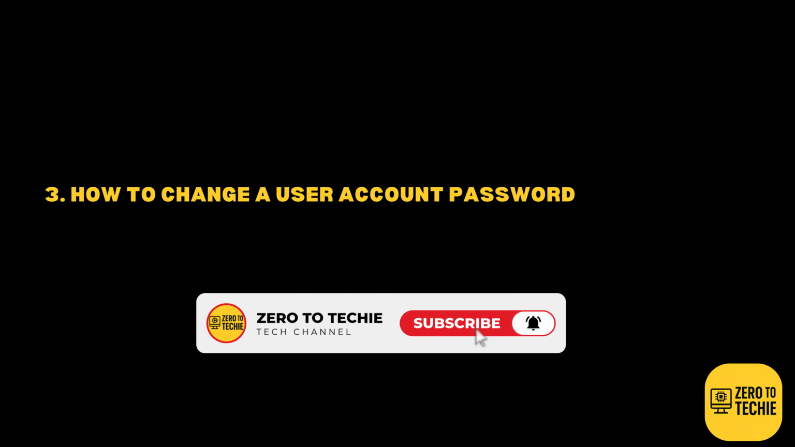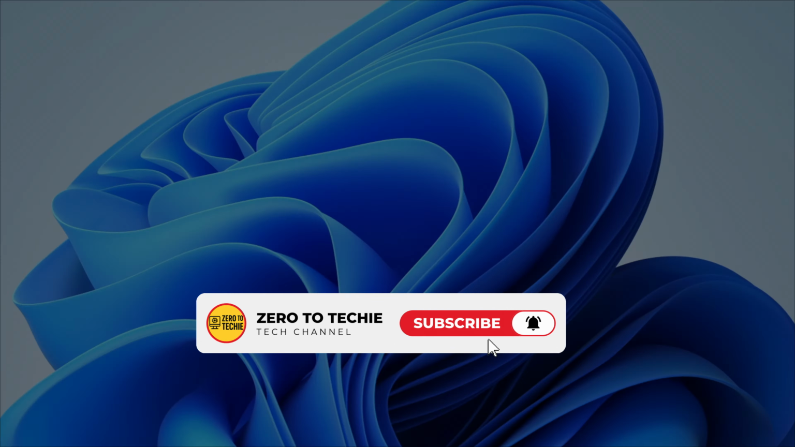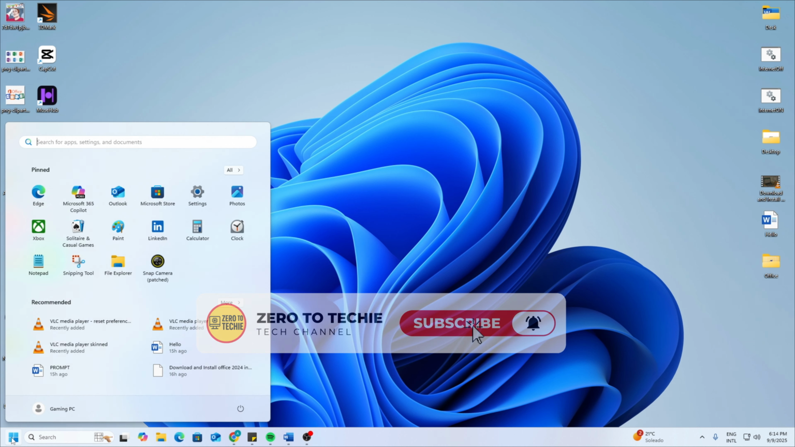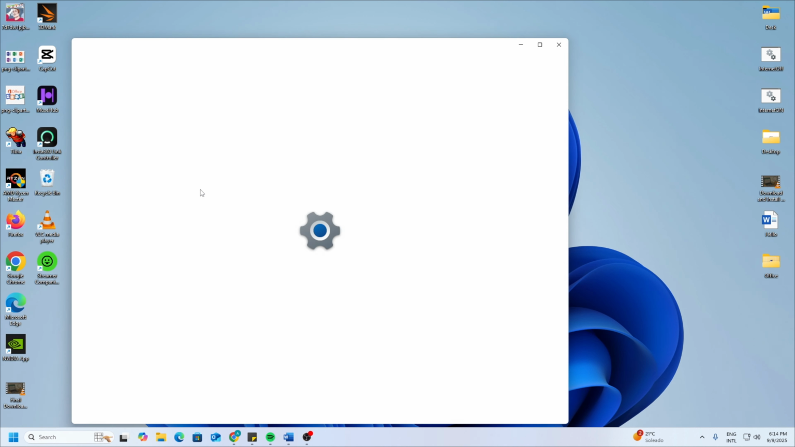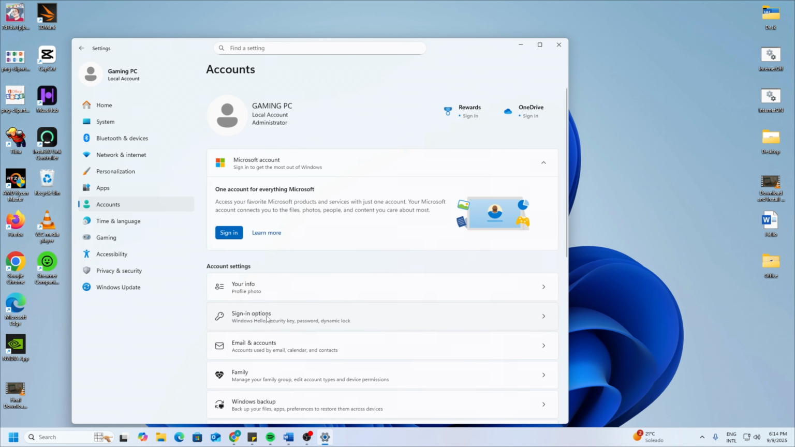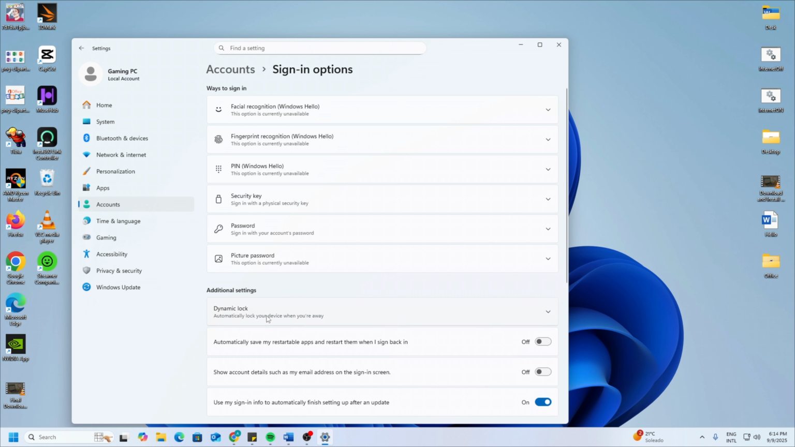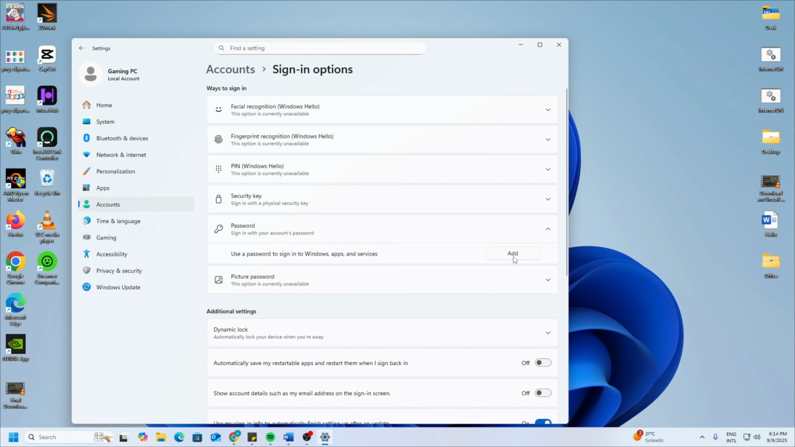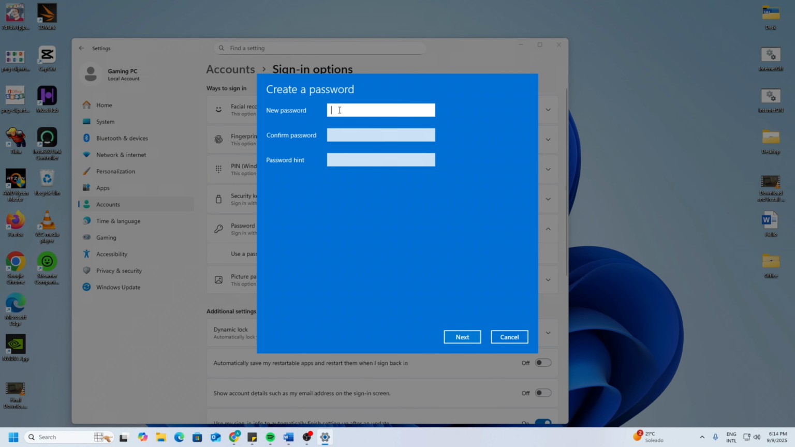How to change a user account password. Go to the Start menu, open Settings, and in the Accounts section, select Sign In Options. Under Password, click Add or Change. Enter the current password, then type the new password. Confirm it, and save the changes.